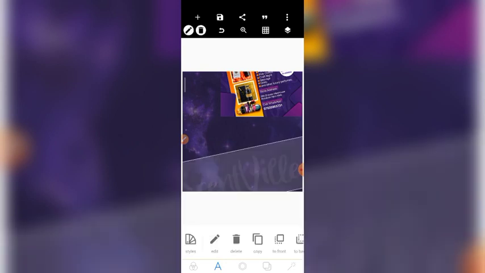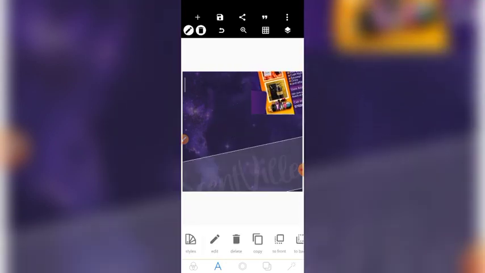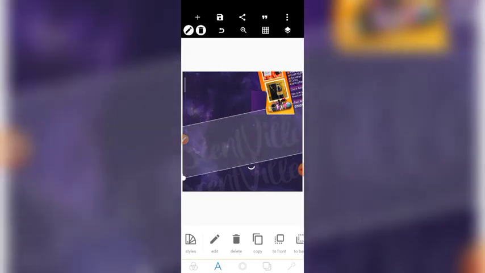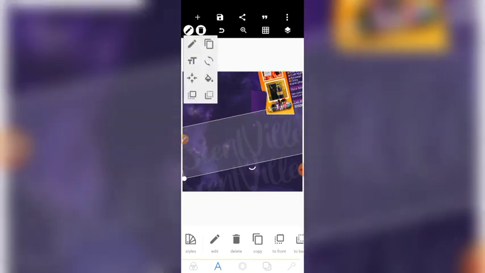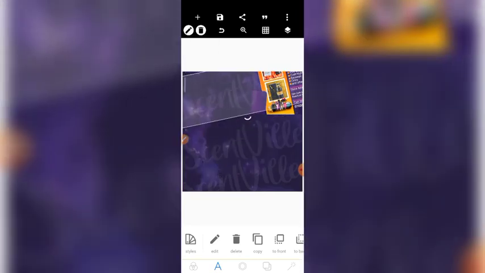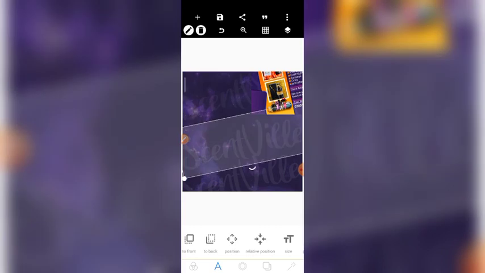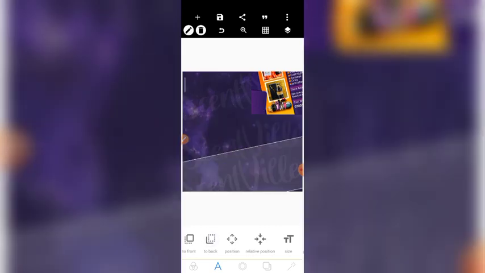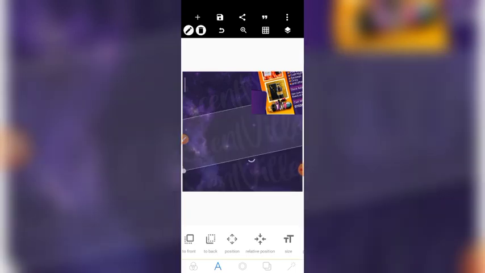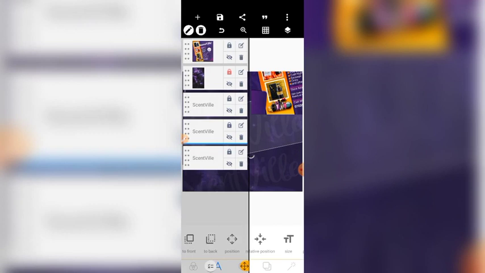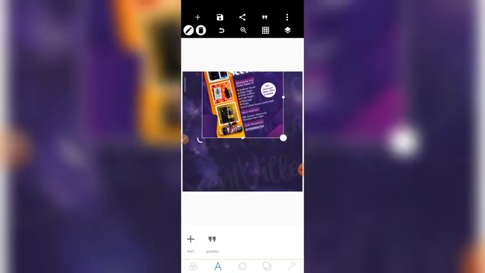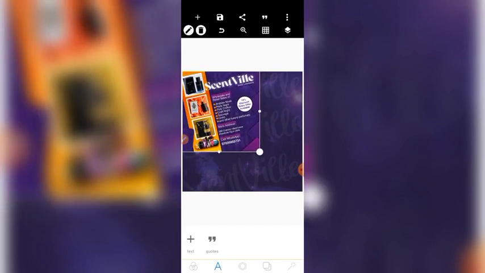Then I duplicated it into 3 places actually. So 1, then 2, and then the last one up here, 3. So I send them to the back. So back 1, to back 2, and then to back. Now the next thing we are going to do is to lock those text down so that they don't move away from their position.